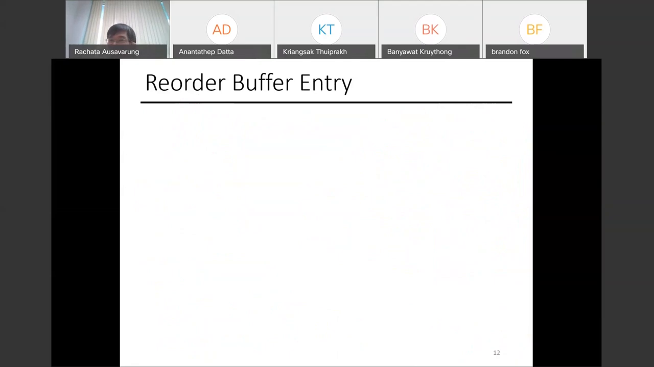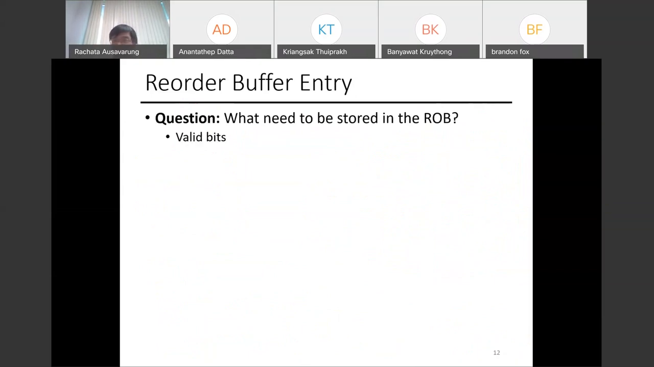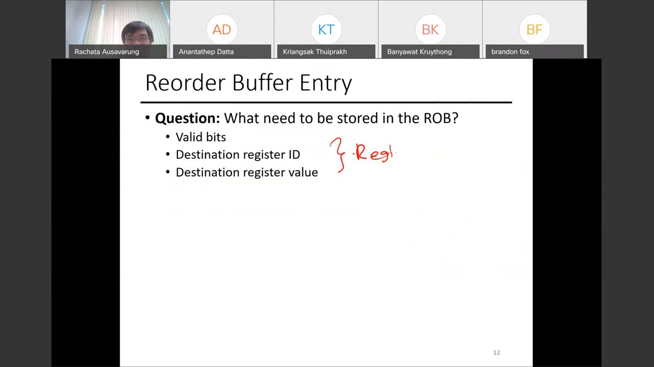So here is what goes into the reorder buffer, right? Our question is, we have this structure. What do we have to store? Valid bit: can I use the data? Destination register ID, destination register value. So these are for compute instructions, right? Whatever has to do with registers, basically.